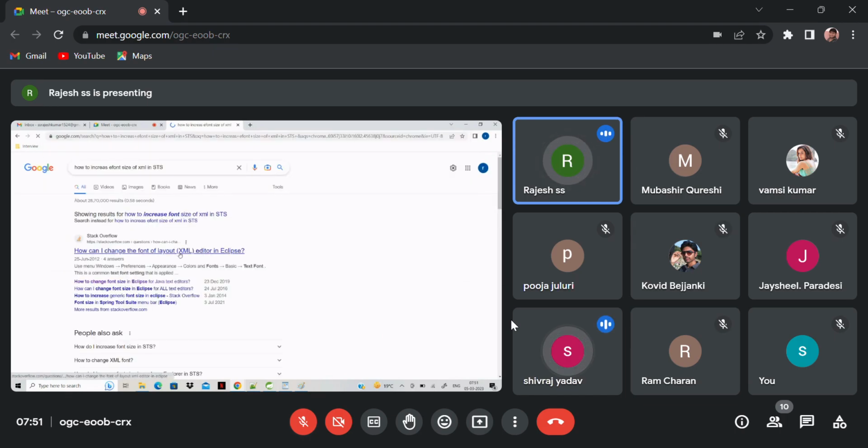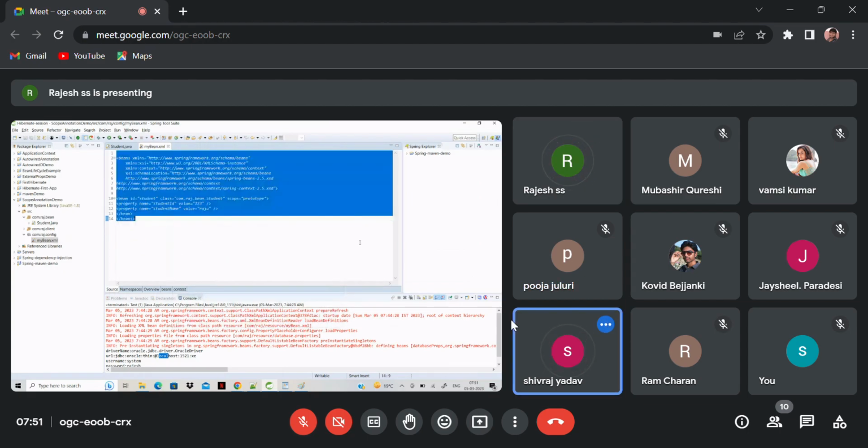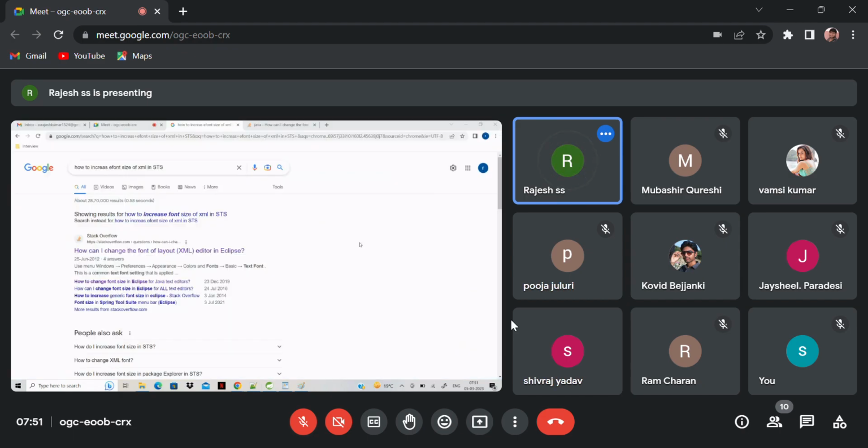In STS, it's working. Control Shift Plus. Select the text. Yes, sir. Control Shift Plus. I did this one. You can see in the Stack Overflow.